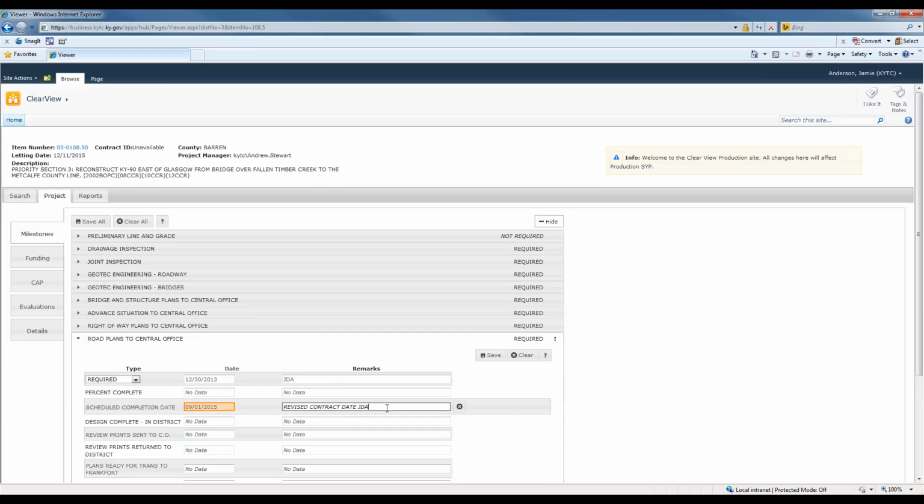You'll go over here and you'll want to input a new remark. It won't let you save it until you enter a remark. So I have listed revised contract date. I'm going to put in today's date so that it knows the date it's been changed. You can click Save here, or if you're updating multiple milestones, you can click Save All. And you can look up here and it will let you know the status of the save.